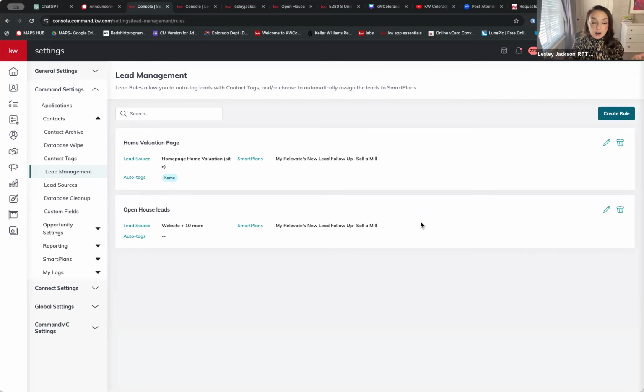And as you can see, I already have 2 lead management rules set up. So all you have to do is, number 1, know the smart plan that you would like to place them on. Number 2, you also need to know the tags that you'd like to place them on as well. So get clear with the smart plan that you'd like to place them on. For this example, I'm going to show you open houses, okay?